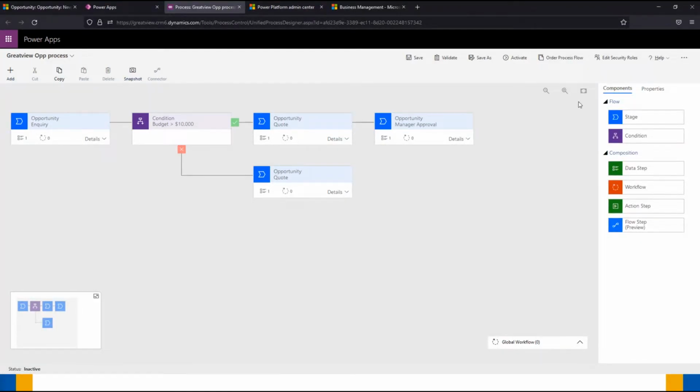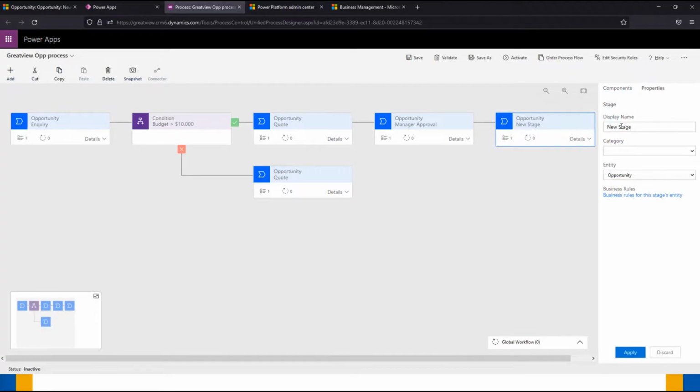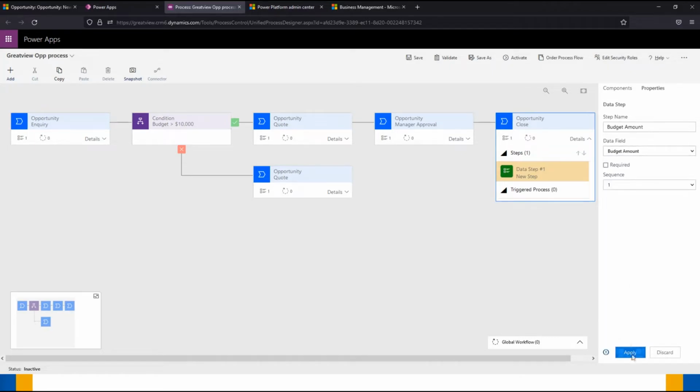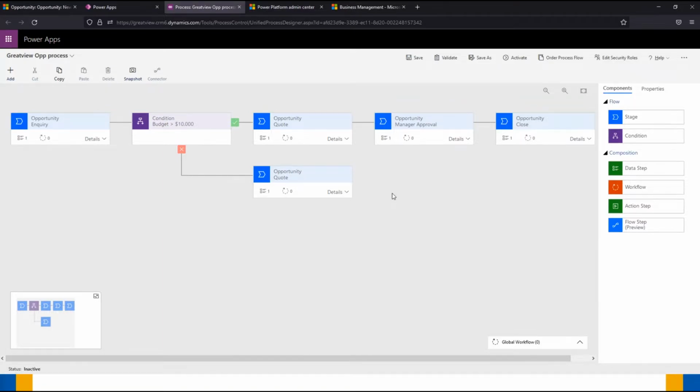And after that, our final step is going to be to close the deal. So we're going to add one last stage called close, which is going to be linked to the close category and then updating our data step. Awesome. So we have all of our stages now. But what we want to do is we want this quote step for if it is under $10,000 to still finish with the close stage as well, but we want it to skip the manager approval stage.